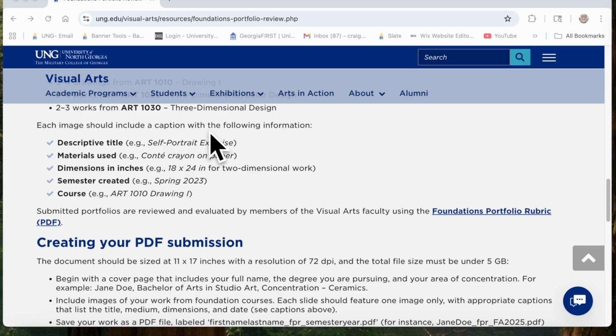Each image should include a caption with the following information: a title, the materials used, the dimensions in inches, and the semester that you created it. Very important is that you have the course that the work is from. We're going to be grading each course's work, so indicate what course the work comes from. In fact, grouping the works by course is fundamental to our faculty being able to easily understand what they're reviewing.